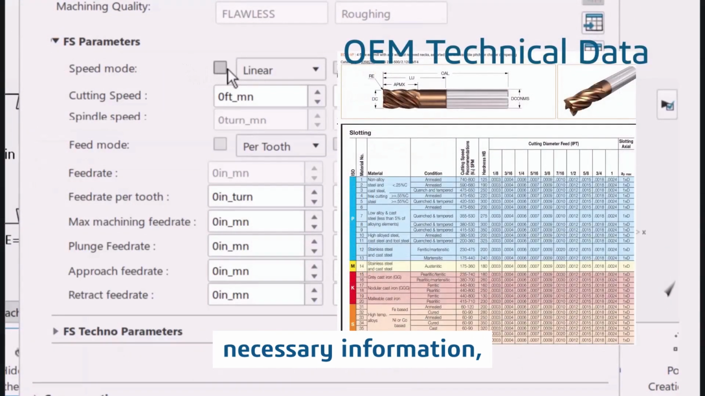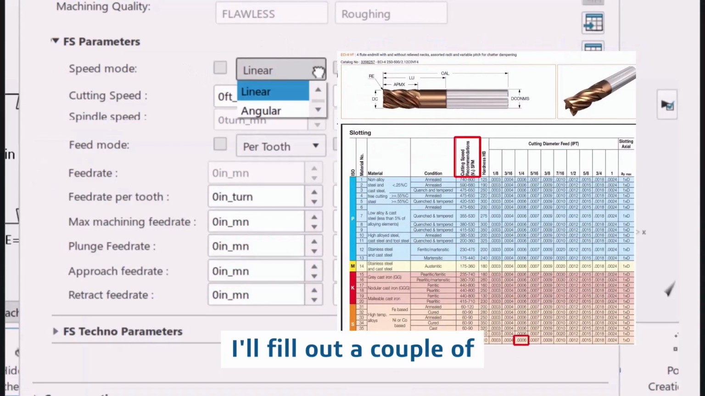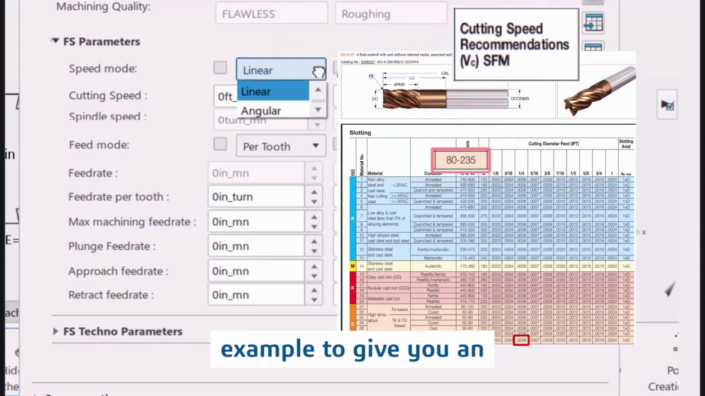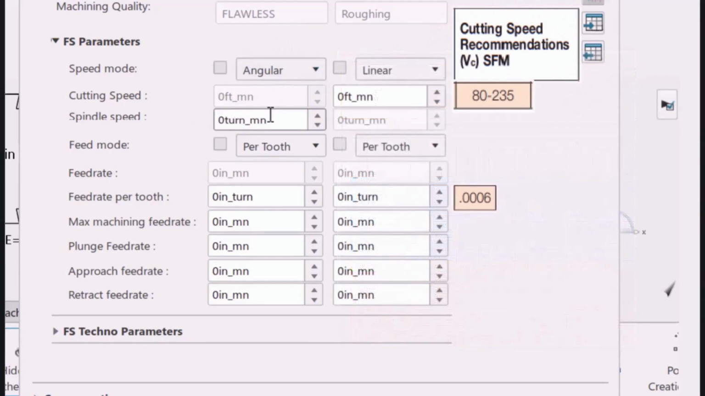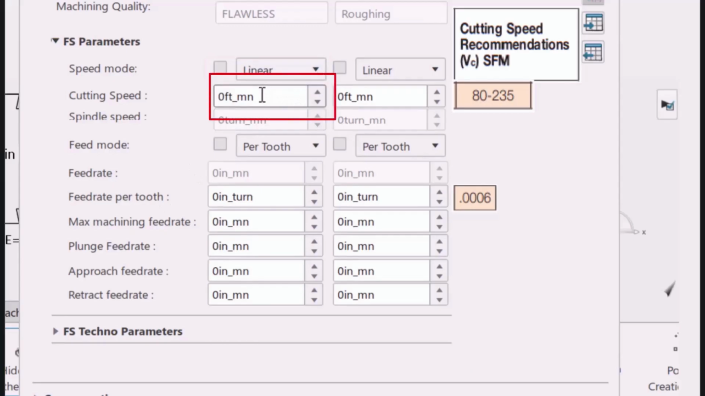If you have the necessary information, fill out the parameters to the best of your ability. I'll fill out a couple of these for our first example to give you an idea. I have speed mode here, and that lets me calculate the part of the feed and speed by either RPM, which is angular, or linear, which in our case is feet per minute.